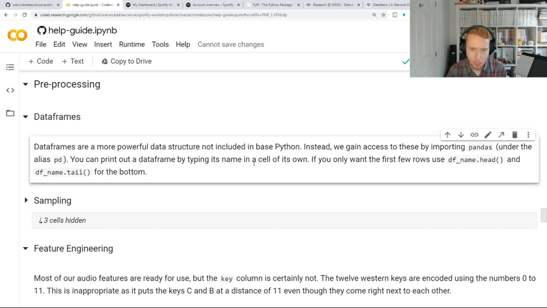So we can print out a pandas data frame just by typing its name, and that's going to print it in a nice tabular format. If you only want the first few rows, then we would take the data frame, whatever it was called, and do dot head, so head for the top, and that would be the first few rows. Then data frame dot tail would be the bottom few.